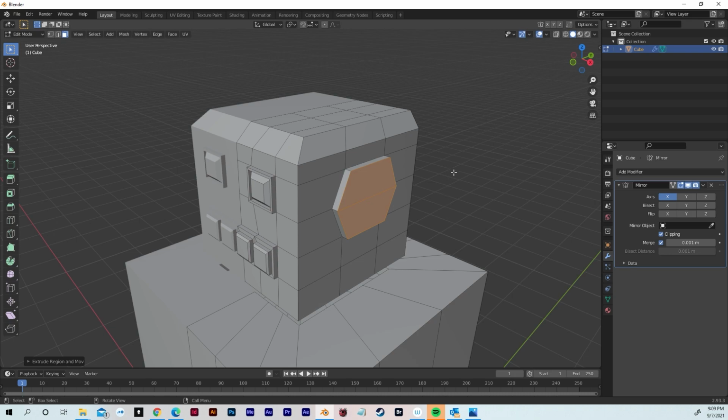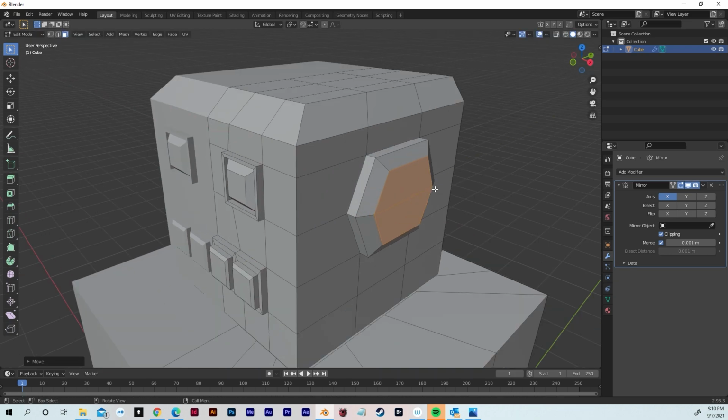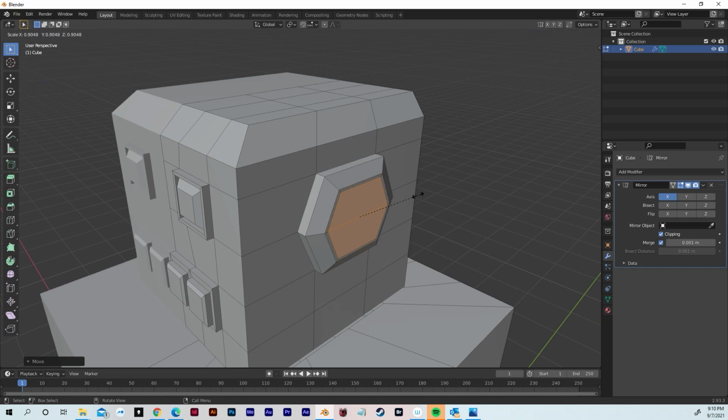And then I'm going to do another extrude outward, make it a little more shallow, a little less, don't extrude it out as far. Hit S to scale. So I'm going to bring it out just a little bit more along the x-axis. And then I'm going to hit E to extrude, S to scale, E to extrude outward.